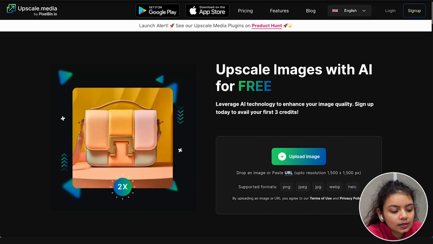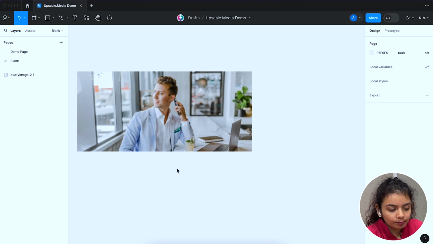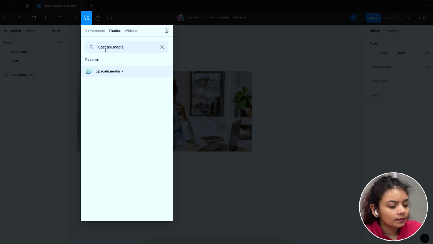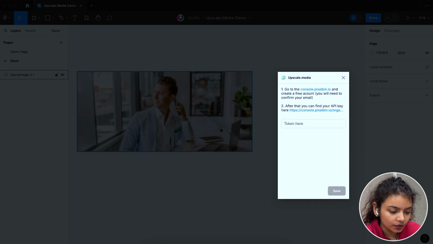In order to use Upscale.media within Figma, first thing first, you'll go to the plugins tab. In the plugins tab, I'll look for Upscale.media, and then we'll launch it. On launching this, it will ask you for a token. So we're going to head to Pixelbin. This is the link that you can click on.